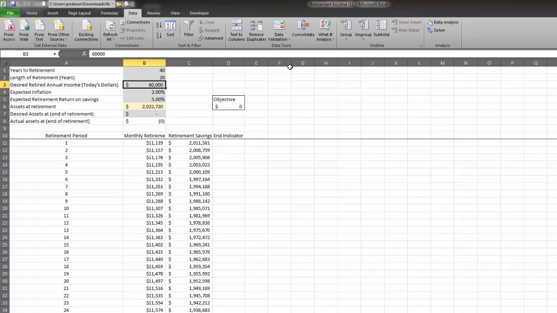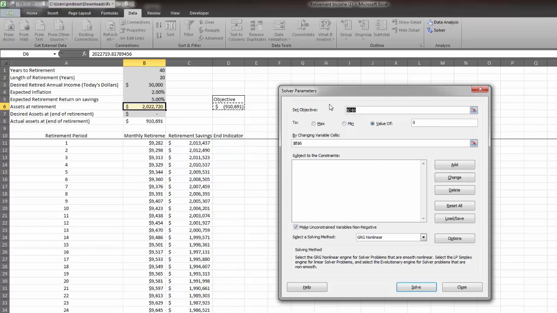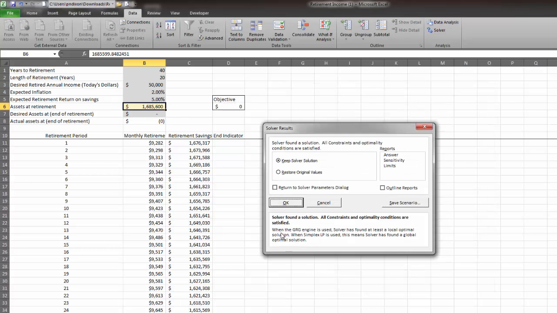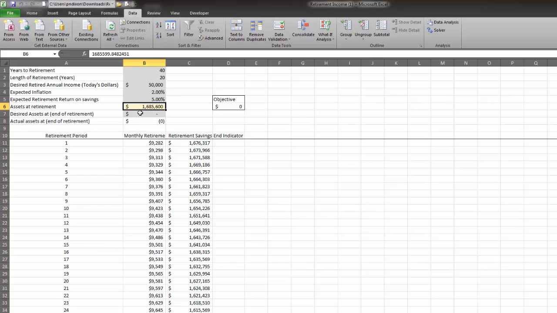So let's say now we only want $50,000 per year at the end, then we can just run the solver again. So go solver, and then we don't have to change anything because it's already put in there, and just click solve. And then we just see that we've dropped down to $1.685 million of retirement income to help us manage what we want to do.